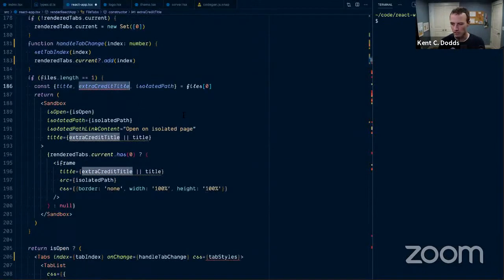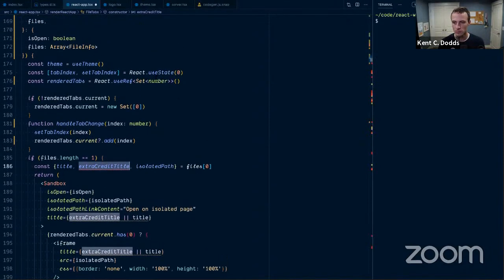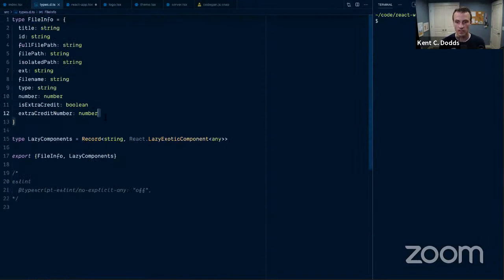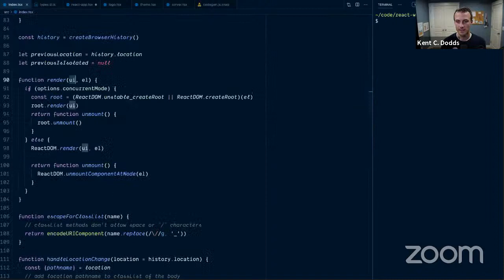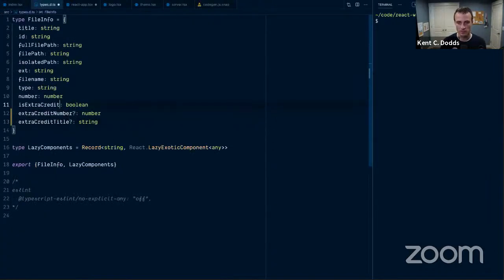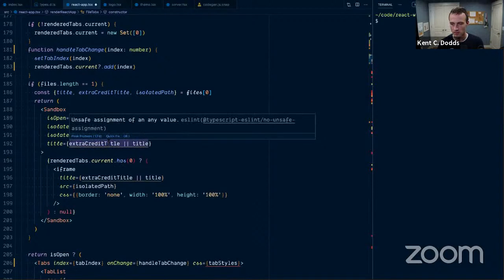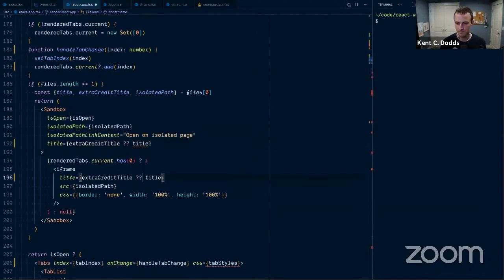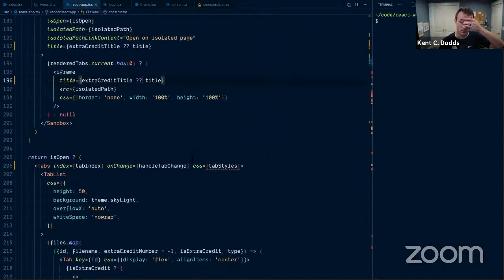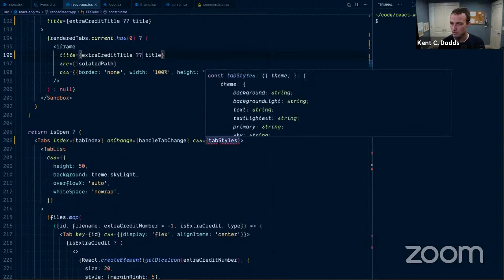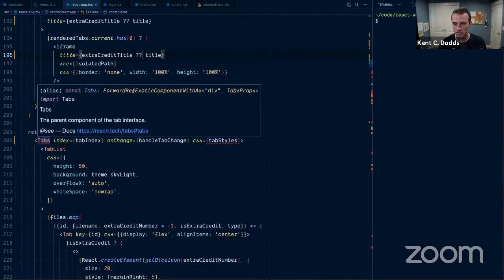So then extra credit title apparently is not part of my definition of file info. So that's another thing I forgot to do. Whoops. That's a string. Oh, and it's also optional. Extra credit number is also optional. Yeah, I think that's all that's optional. Okay. String or undefined, and then title is a string. Are you happier with that? I don't know. Yeah, okay. Great. Okay, so then is open, what are you complaining about? Oh, because tabs doesn't have the CSS prop.